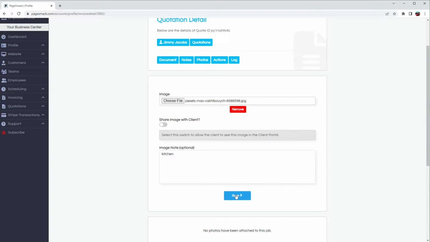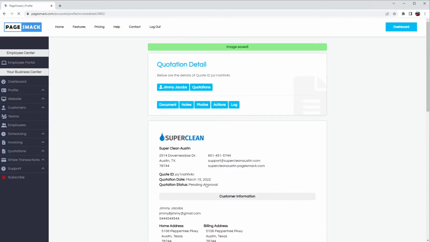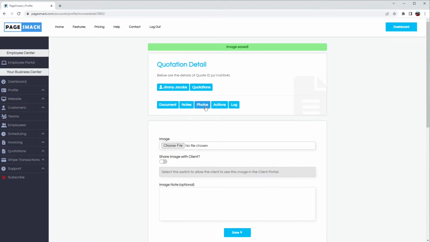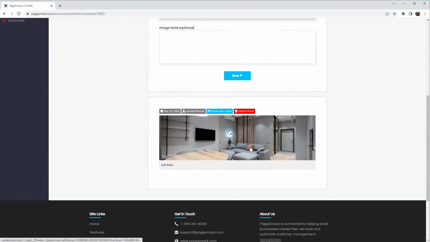Not a great example, but we'll say in this scenario we're going to show them a picture of how clean their kitchen will be after we've completed the work. Hopefully this will entice them to take the job. If we click photos, we see the photo that we've uploaded, and if we want to share this photo with the client so that they can see it in the client portal, we'll click share with client. When it's green, that means it's shared.